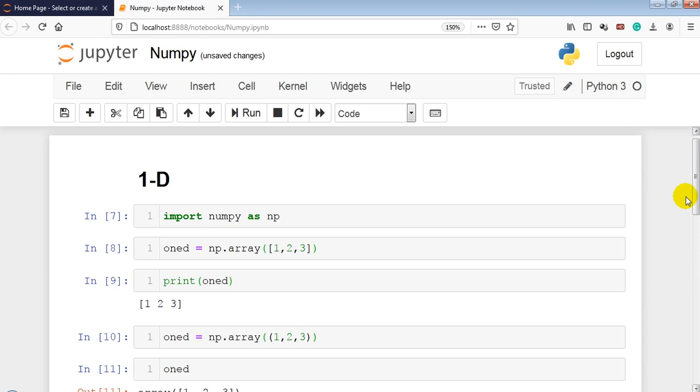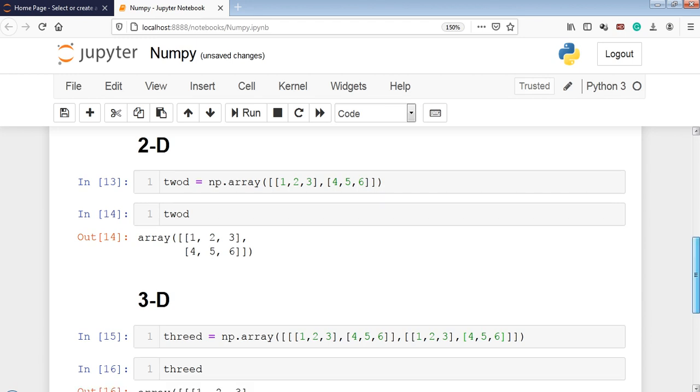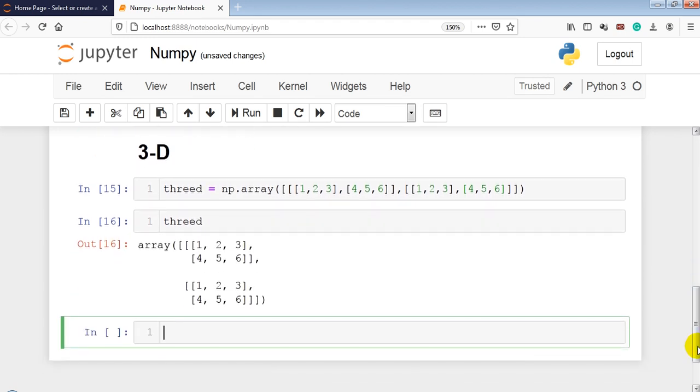Now what do you mean by a 2D array? An array that has 1D arrays as its element is called a 2D array. These are often used to represent a matrix. Here you can see a 2D array containing two arrays with values 1, 2, 3 and 4, 5, 6. Now 3D ndarrays. An array that has 2D arrays as its element is called a 3D array. Here you can see two 2D arrays, both containing two arrays with values 1, 2, 3, 4, 5, 6.